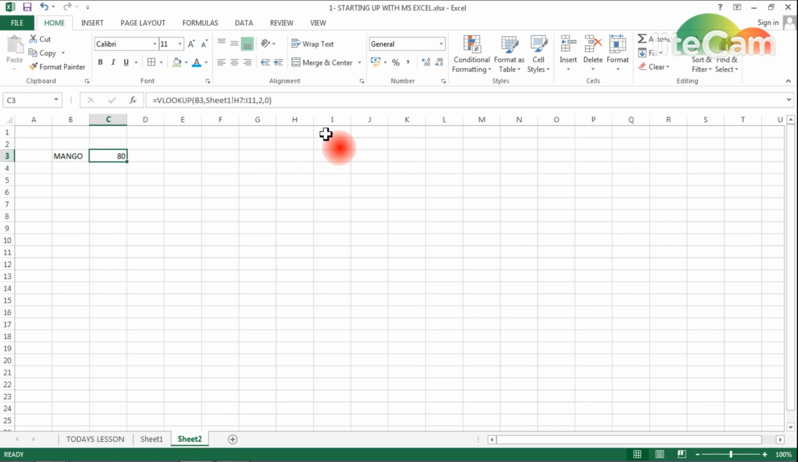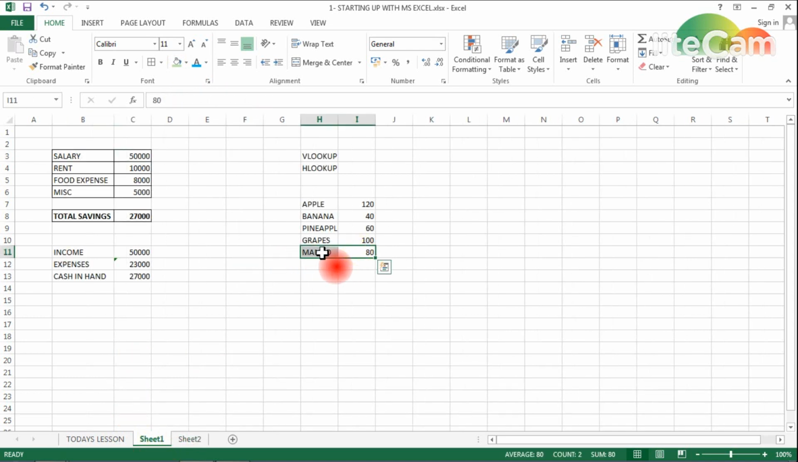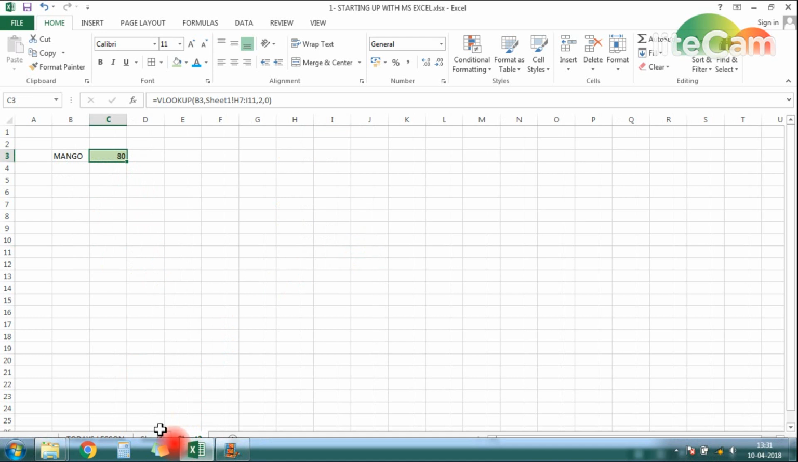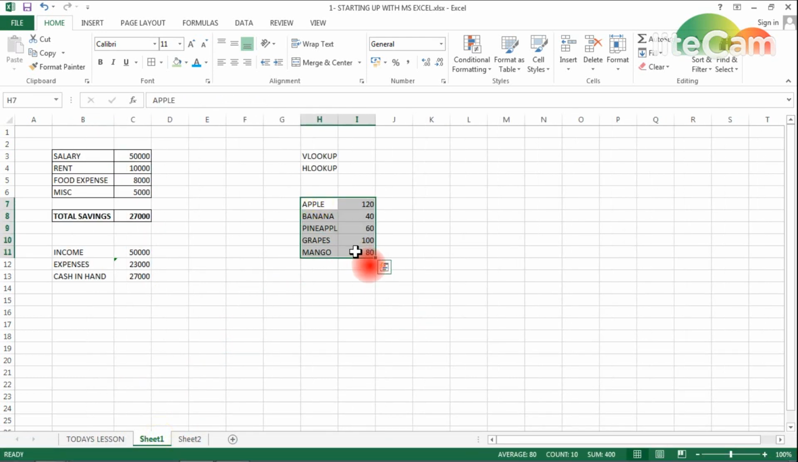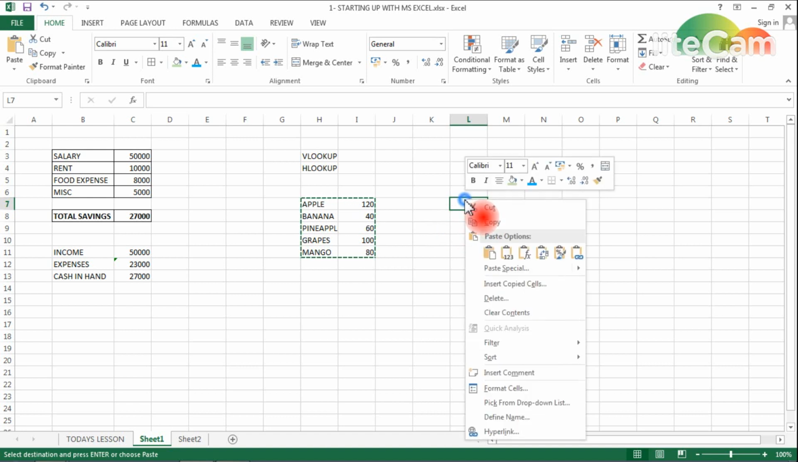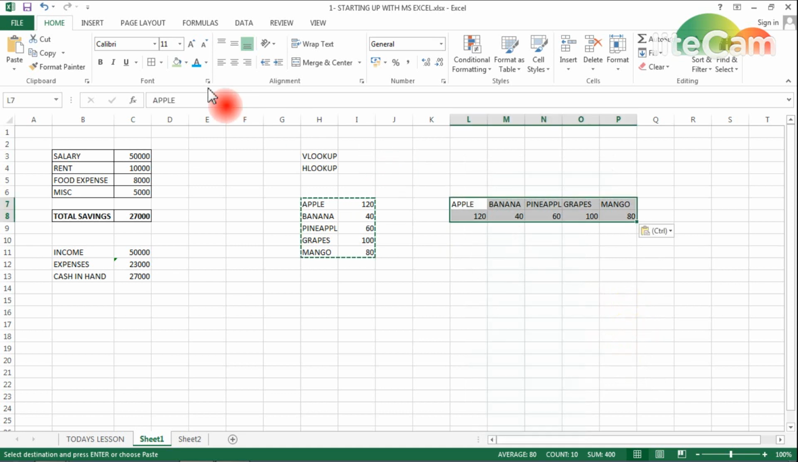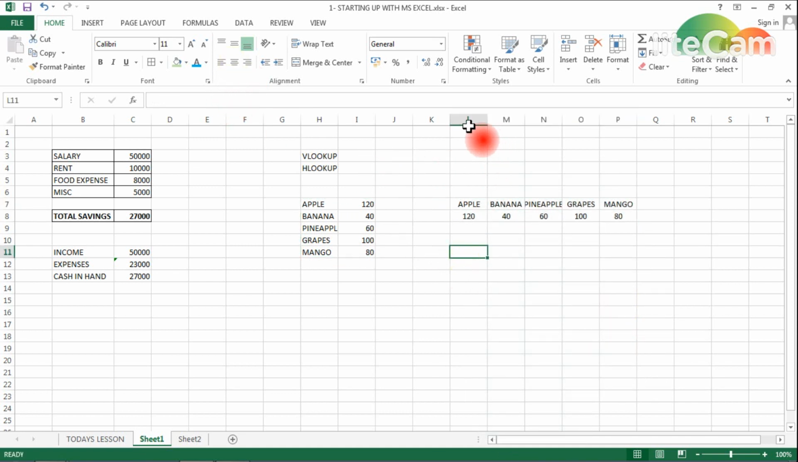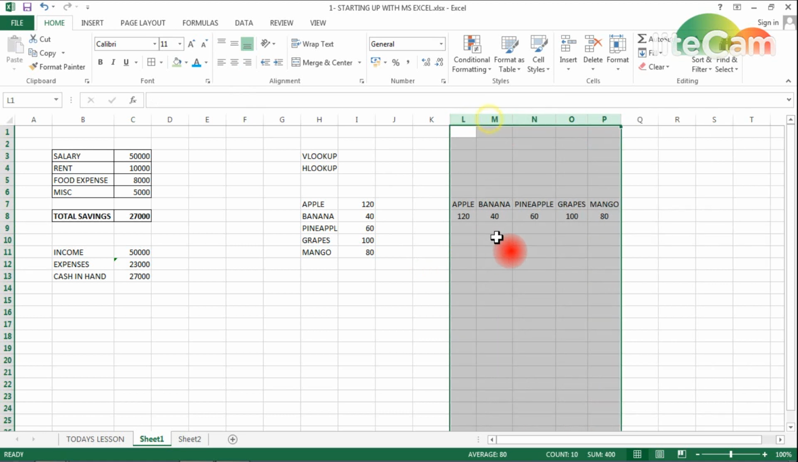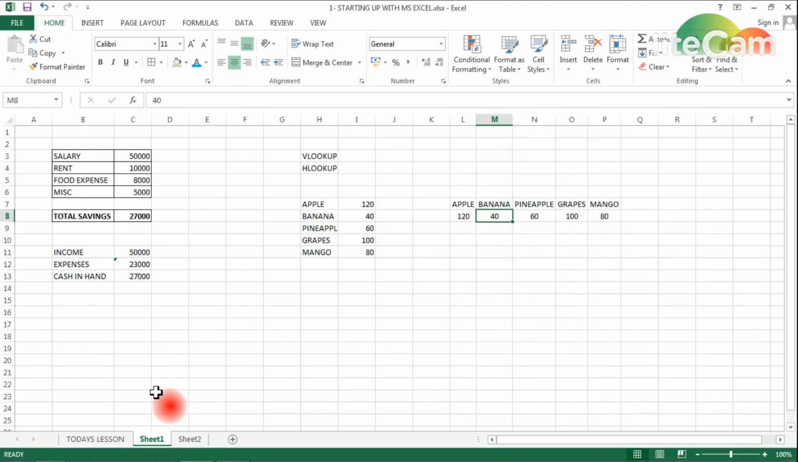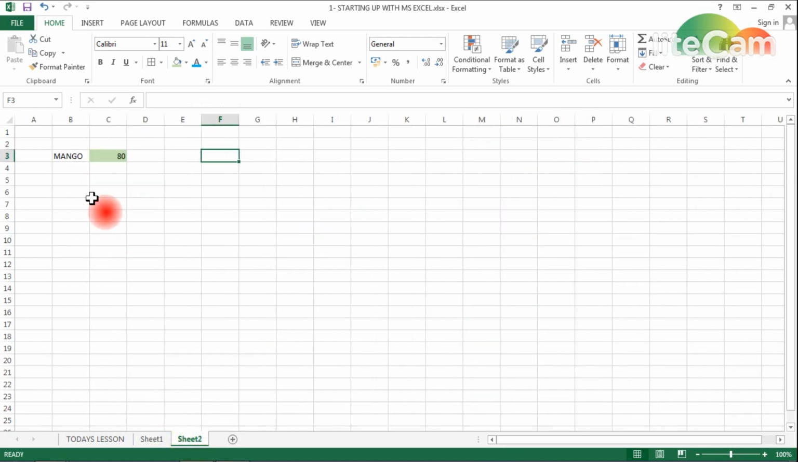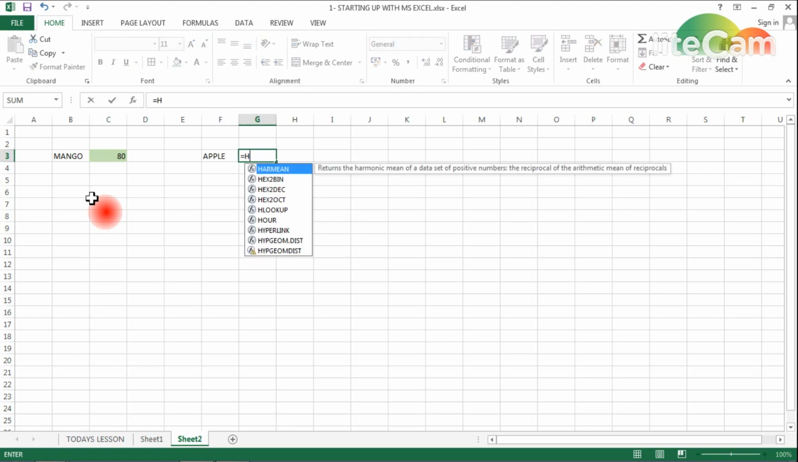So the mango is 80 rupees per kg. Okay, you want to verify mango is 80 rupees per kg, correct? Now how about HLOOKUP? HLOOKUP is to be used whenever the data master is in horizontal condition, like we have done the transpose, correct? So if the master is in this arrangement, we cannot use VLOOKUP, we have to use HLOOKUP, correct? So we'll write like apple. Okay, so equal to HLOOKUP, both formulas are same.